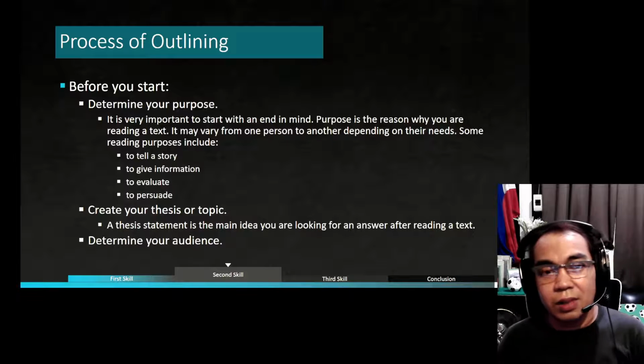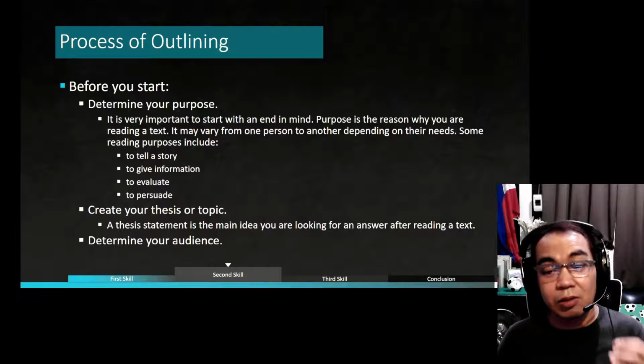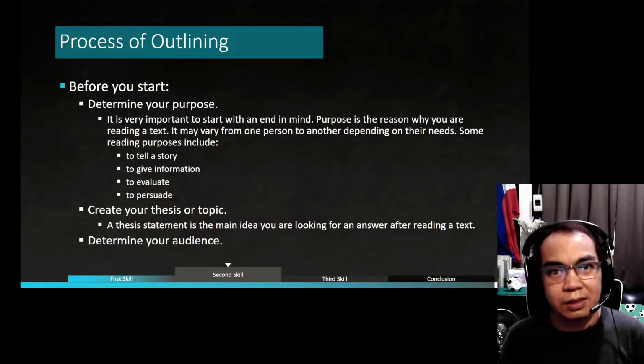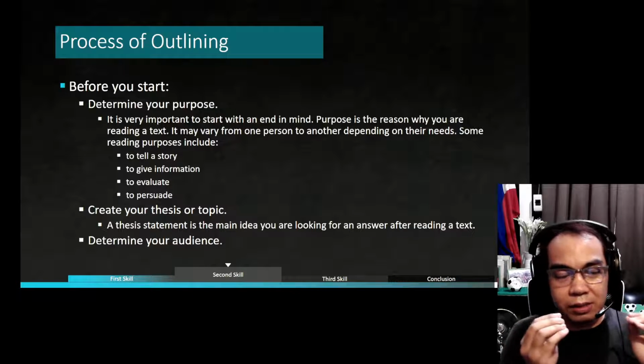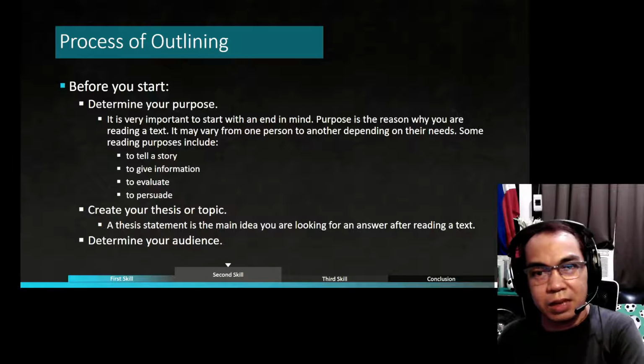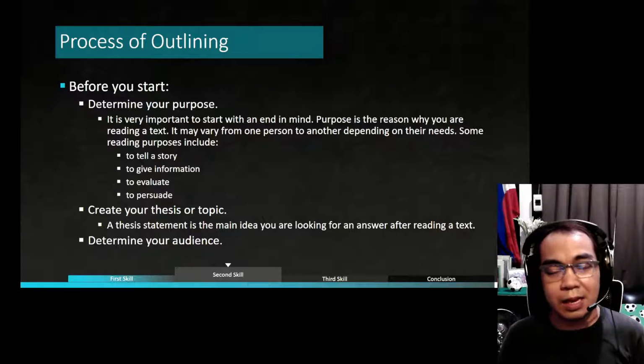Then you must identify the thesis statement, what is the thesis statement or the topic sentence? It is the main idea that you are looking for in the text, the very gist, the very root, the very heart of the text, the main idea. It could be on the start, it could be on the middle, it could be on the end of the text, or it could even be implied within the text.